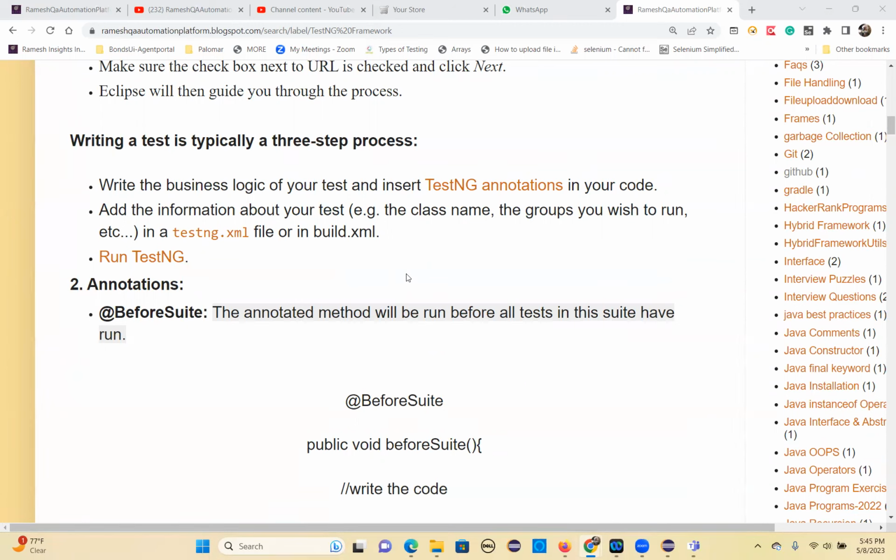Like @BeforeAll, @AfterAll, @BeforeEach, @AfterEach, @Test. So these are the main crucial annotations in JUnit. When it comes to TestNG, we have many. At the suite level you have @BeforeSuite, @AfterSuite, @BeforeTest, @AfterTest.